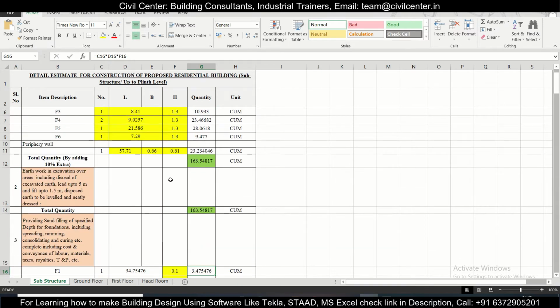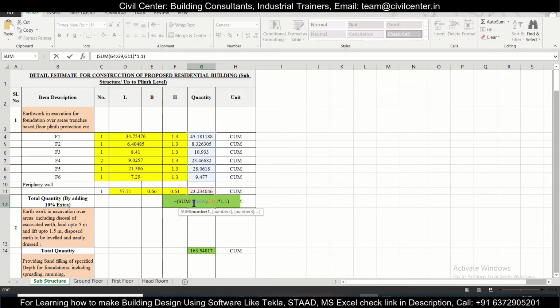We can also talk about the sum command which we used in the earthwork. This is simply the sum from here to here, multiplied by 1.1. So 1.1 is multiplied because we are taking 10% extra.